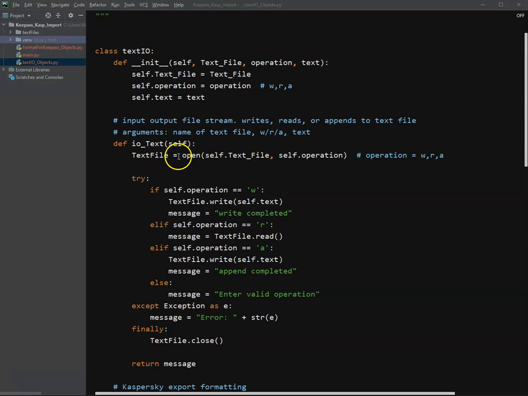Because here we're going to open it right here. text_file equals open(self.text), and we're telling it what's going to happen here. And then down here we're going to say write if it's a W, read if it's an R, and append if it's an A, or write again, but it ends up being the same thing so long as the operation is an A right here.